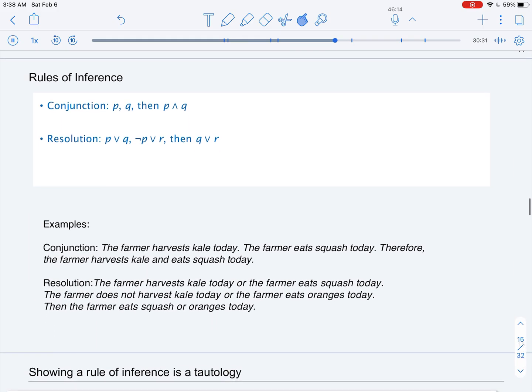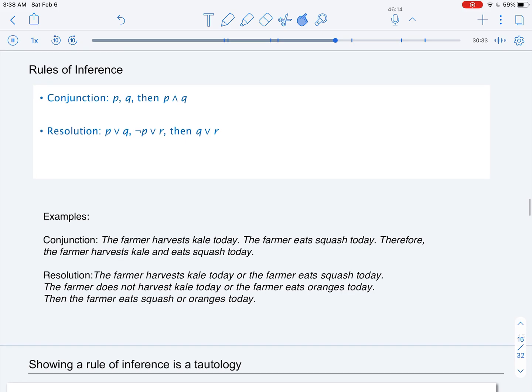In conjunction, if we know that P occurs and Q occurs, then P and Q occurs. The farmer harvests kale today. The farmer eats squash today. Therefore, the farmer harvests kale and eats squash today.